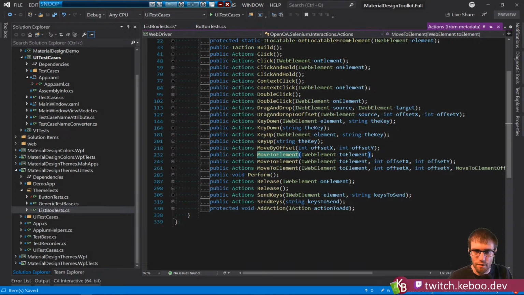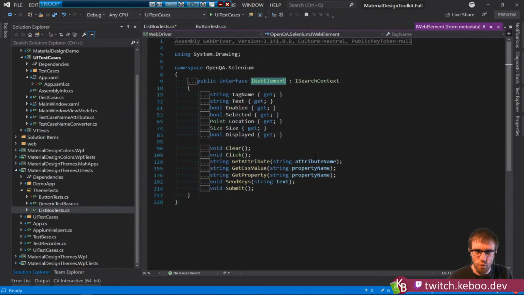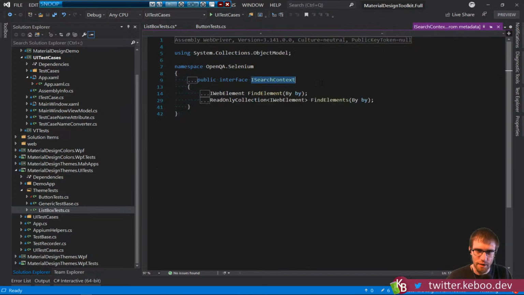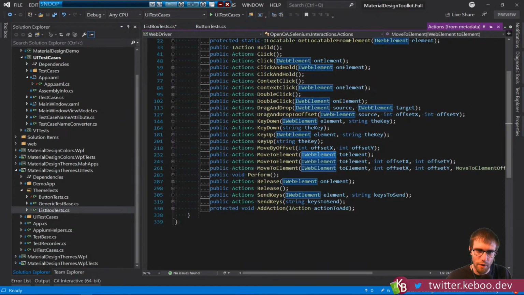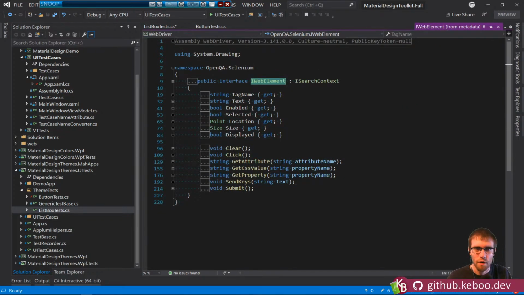The problem is that the way they do theirs just feels weird, right? I thought about deriving from their own interfaces. The problem is there's a very tight coupling here between getting an element and searching for an element. And I understand the building up of these things, but this move to element, the fact that it takes in an IWebElement rather than something smaller, makes it very difficult to just add an interface to one of my things.